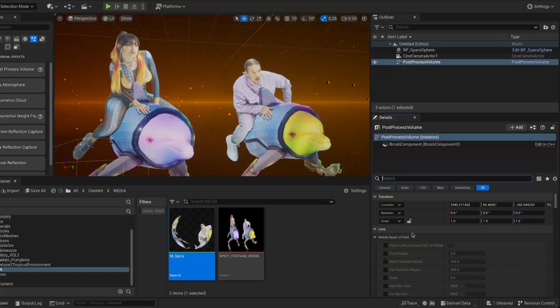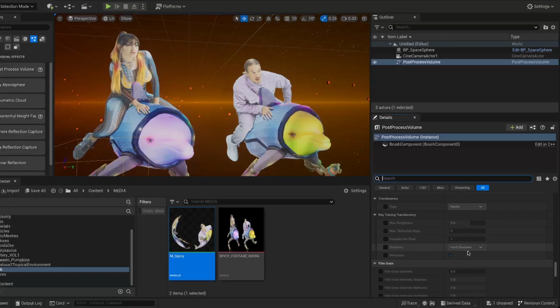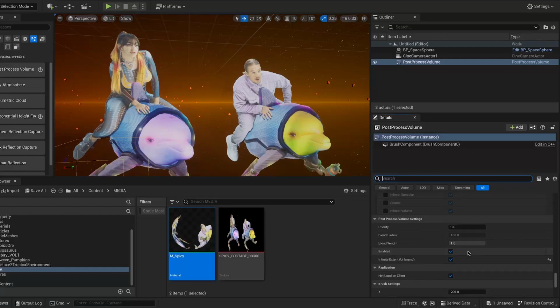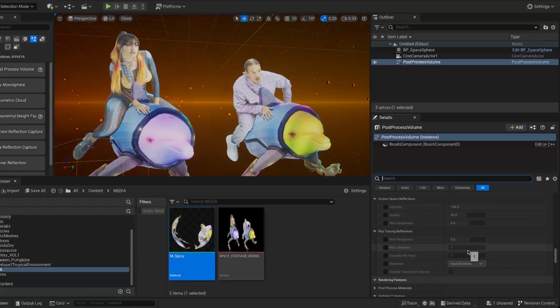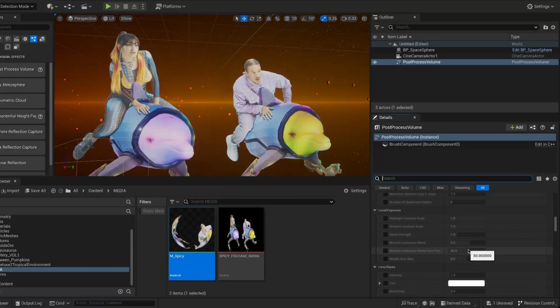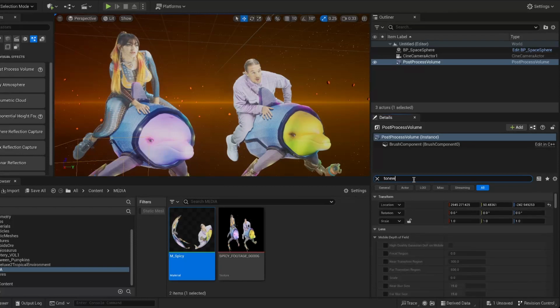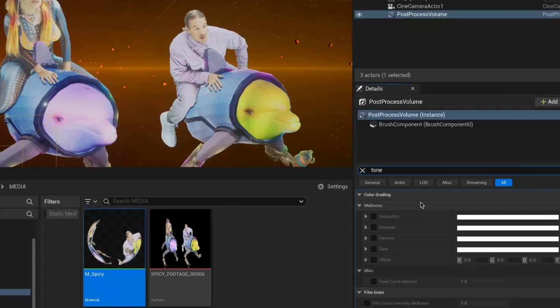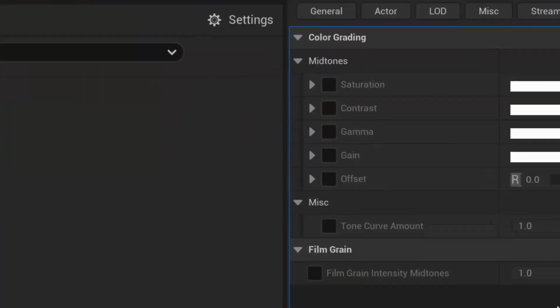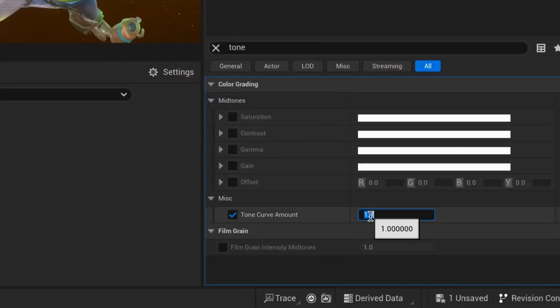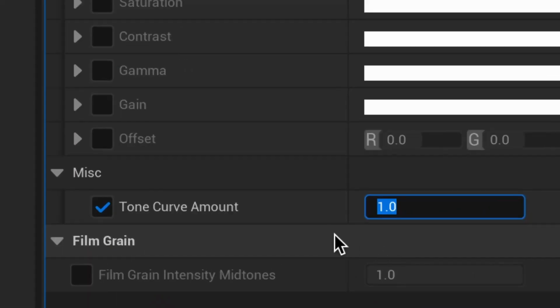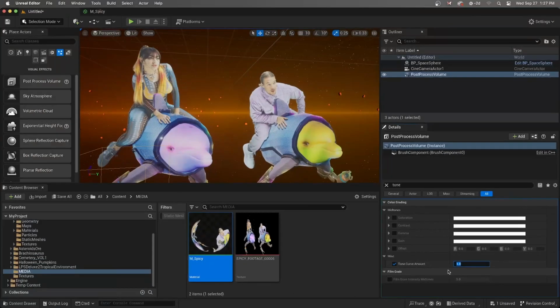Another thing that you do want to turn off, it is in the, where's this? It's easier just to type it in. Type in tone curve, and change the tone curve from 1 to 0. The tone curve is Unreal giving it an Unreal look to it.